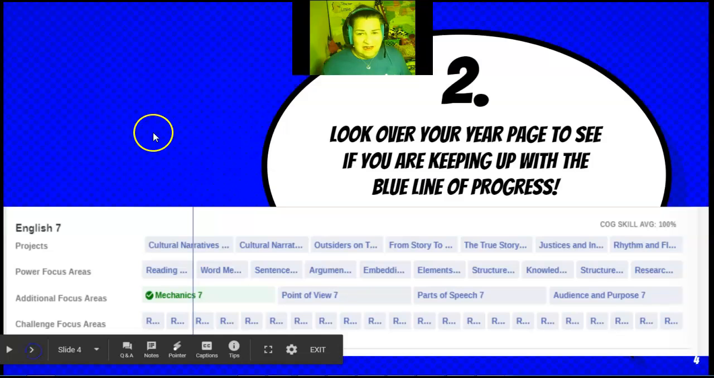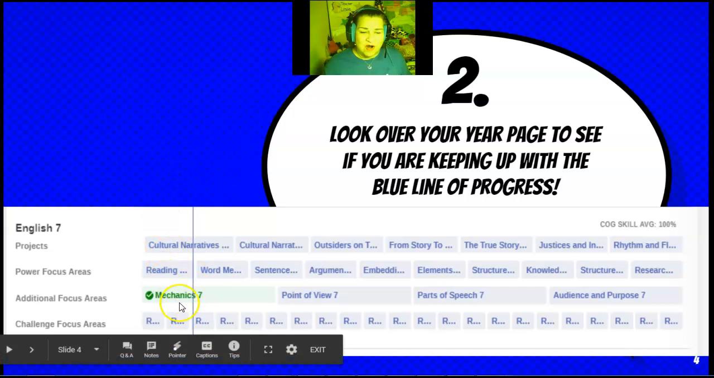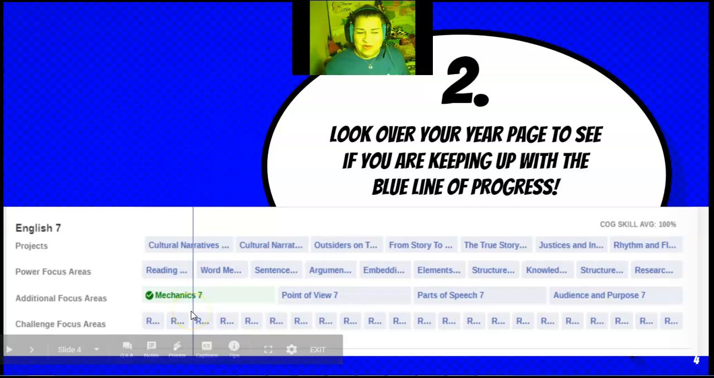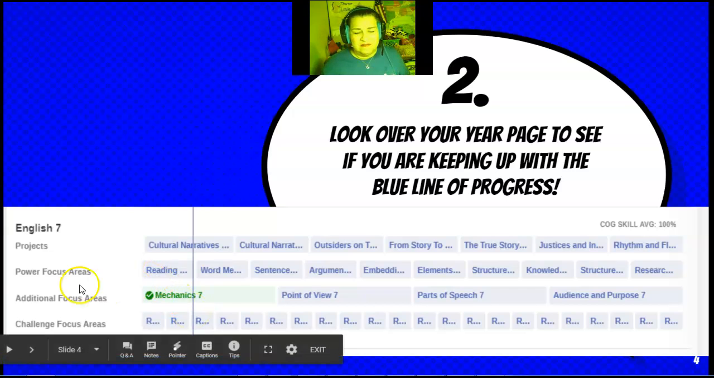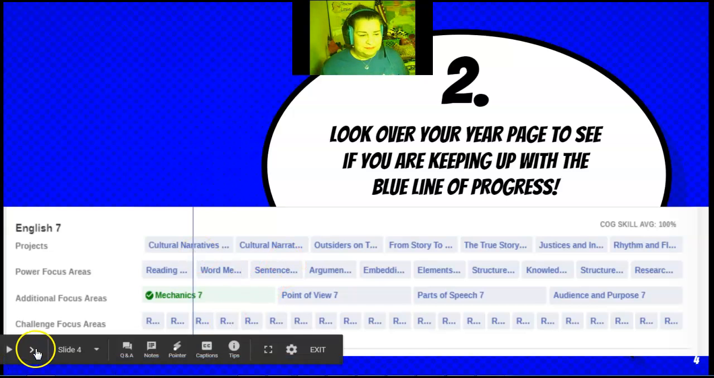The next thing, number 2, is to look over your week page to see if you're keeping up with the blue line of progress. Here's the blue line. It's intersecting in between focus areas, and this person needs to do their power focus areas in reading 7 before they do additional. Save additional for later and work on that project, which is cultural narratives, because the blue line of time is moving toward October.